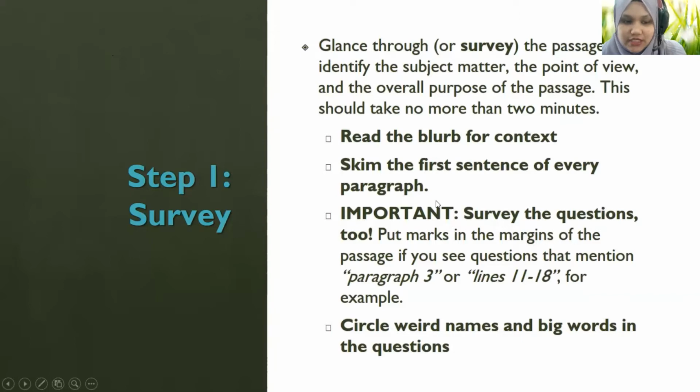So firstly, the first step is for you to survey, which is what I will usually call skim and scan. You need to roughly go through the whole article to know what the subject matter is, what the point of view is, and what the purpose of the passage is. So normally this will take not more than 2 minutes because you just have a glance at it.